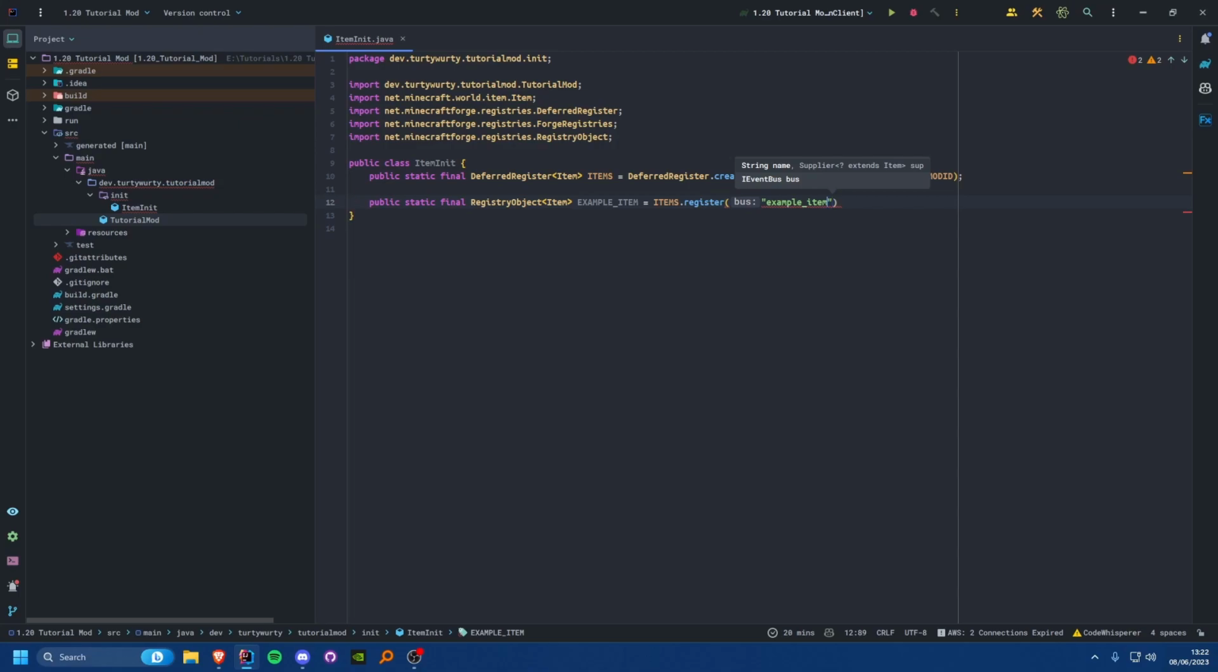And likewise, you don't need to put your mod ID here. So for example, we have minecraft:apple. We don't need to do that because Forge already does that here. We passed in our mod ID up here, which is fantastic. So then we actually need to say what this item is going to be.